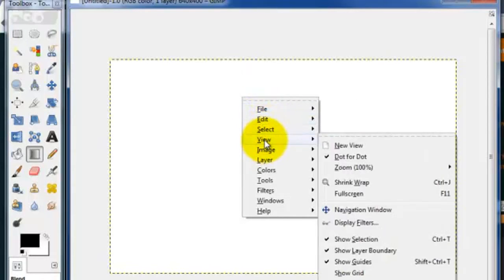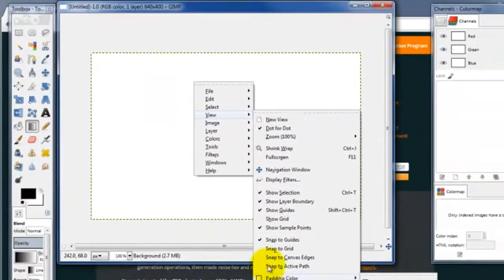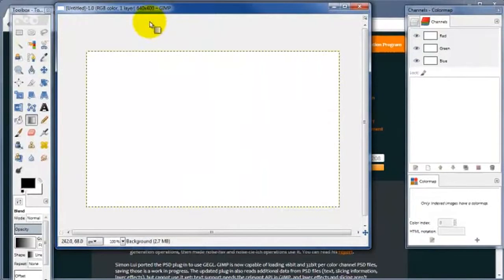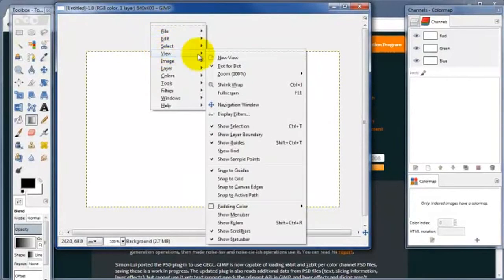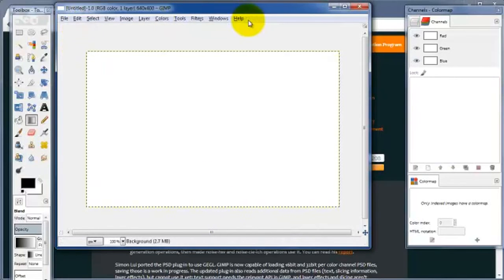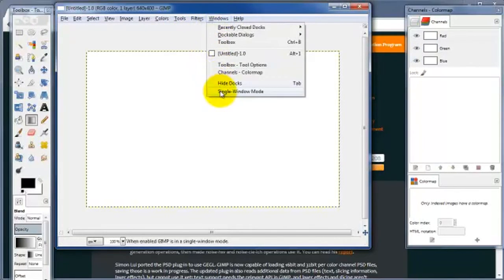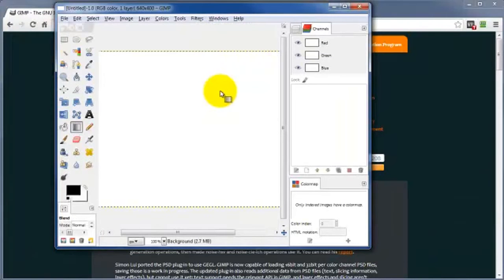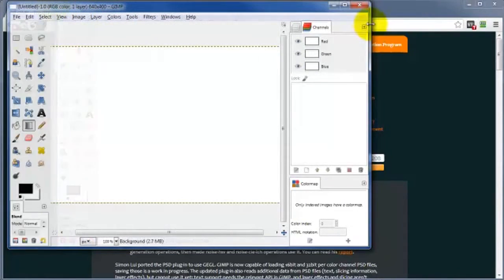Well, no biggie. Just right click on your image area and you've got your menu right here. And you can come back to View. Let me do this up here so you can see. Right click, go to View, come on back down here and show menu bar once again. There you go. And I also wanted to show you how you can get all these three windows to show up in one window. Come up here to Windows, click on Single Window Mode. Boom, there you go.